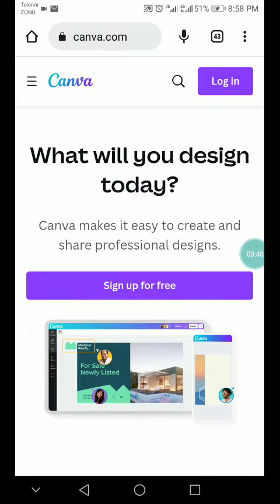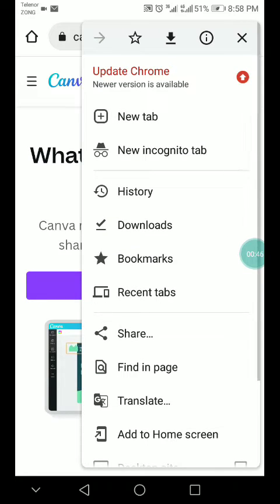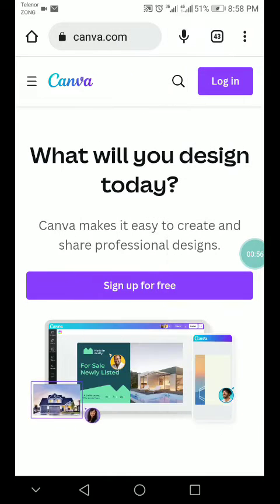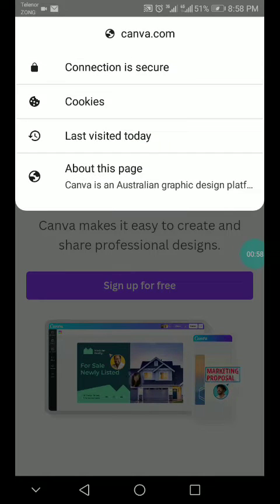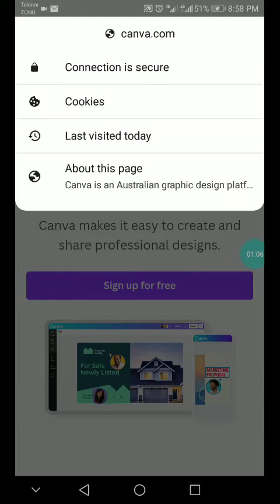Now click on the three dots at the top right corner of your mobile. When you click on it, then click on this I button. First is the arrow, second is the star, third is download, and fourth is the I button. Click on this I button. It will show you whether this connection is secure or not. This connection is secure. It means that this is secure for your mobile.